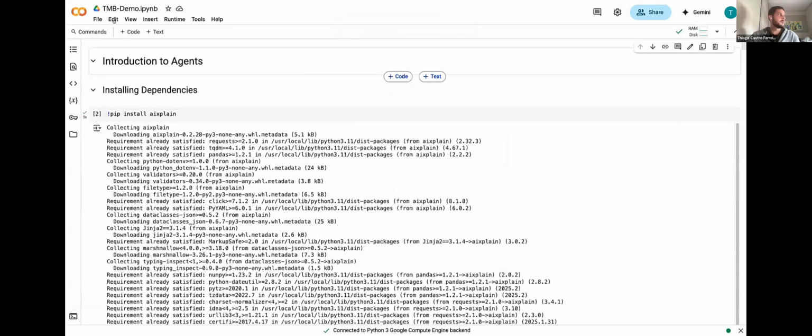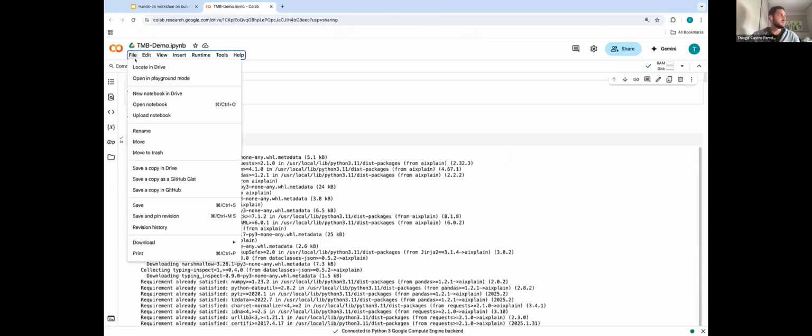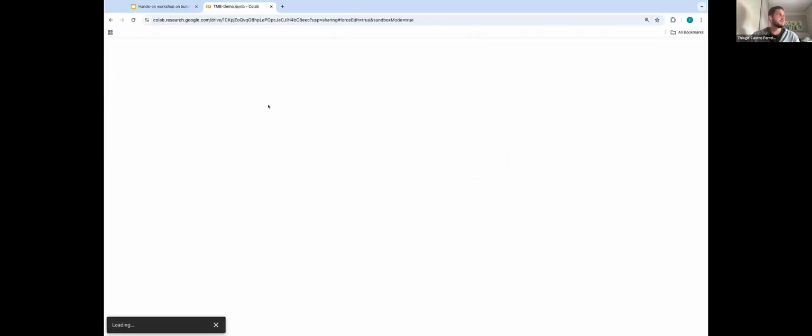Okay, so I think we are ready to start. Let me create here, open in the playground mode.